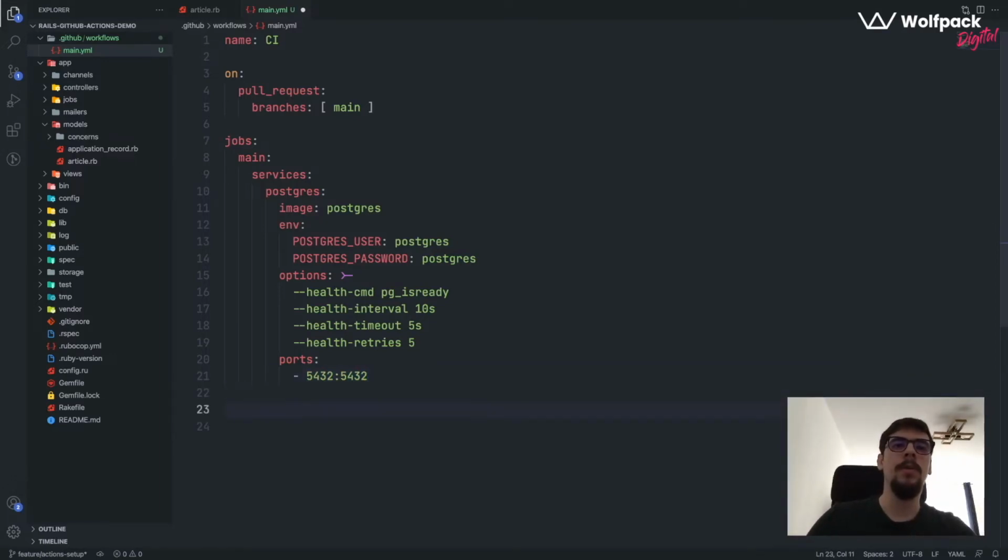If you want to set up GitHub Actions to also deploy your app, then you're also going to need some other services like Heroku or Azure, AWS, and so on. After the services, I also need to tell GitHub which type of machine to work on, and in this case, I'm going to work on the Ubuntu latest.